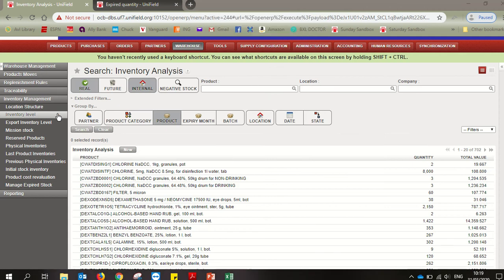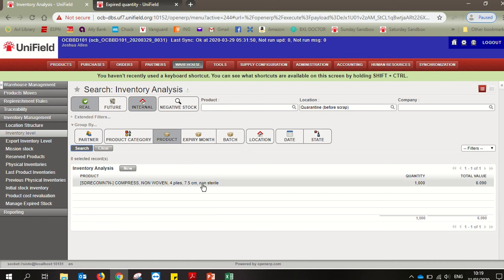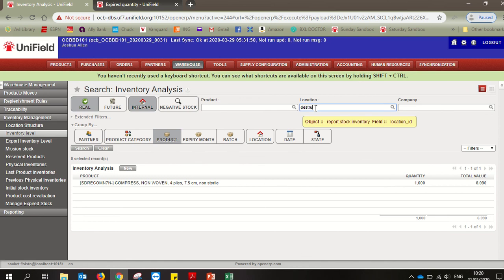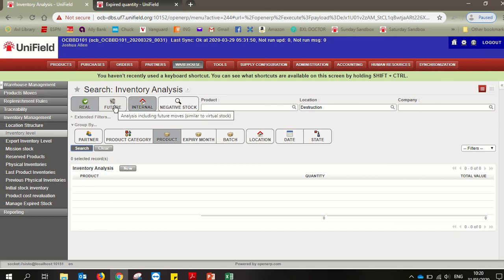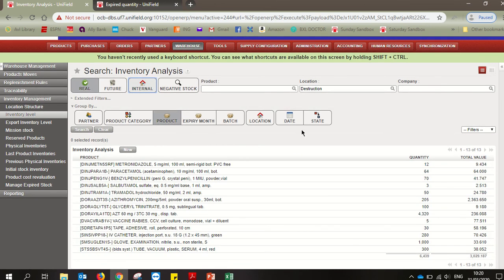So if I go back to the inventory level and I search in my quarantine, there's only one item remaining. The other items have been moved. If I search in destruction, here you have to change your filters because it's no longer inside Unifield. It's destroyed items. So you would remove internal because these have been destroyed and sent out. And you have all the items that were destroyed. I'm also going to show you another way to get this report that's a bit easier.